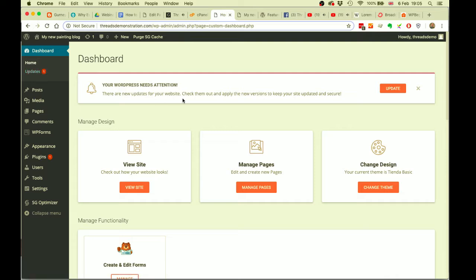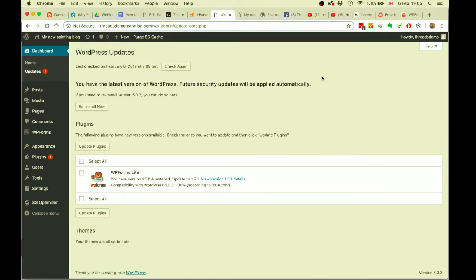As soon as you see an update, you get an alert like this, do it. Don't let your WordPress installation go out of date, okay? So we have the latest version of WordPress and that's all right. This plugin needs updating. I'll go into that when we do the actual plugins.